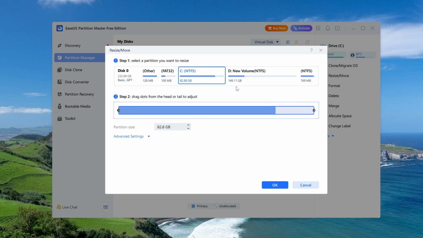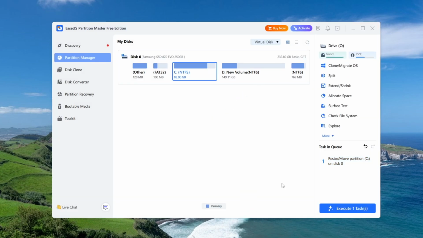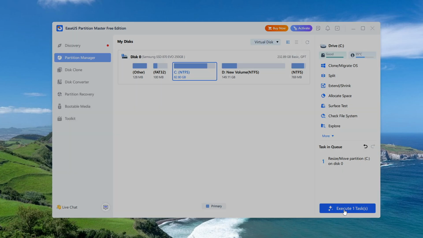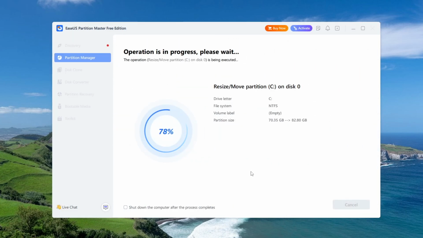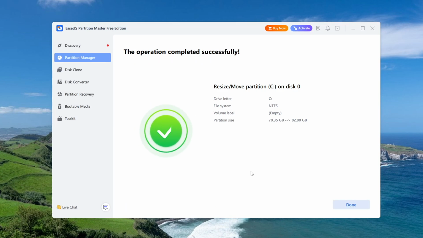Now we see that drive C has increased and there is no more red color. Click OK. To complete the transaction, click here. Press apply. The process is complete, the program can be closed.